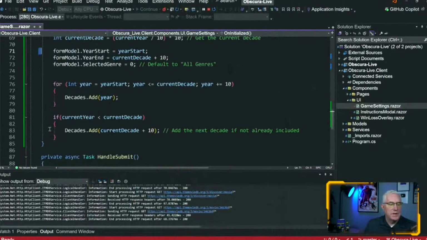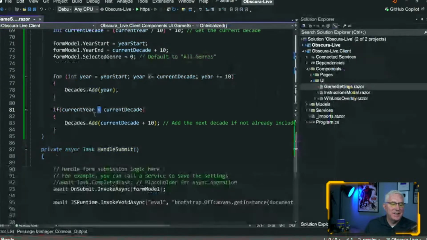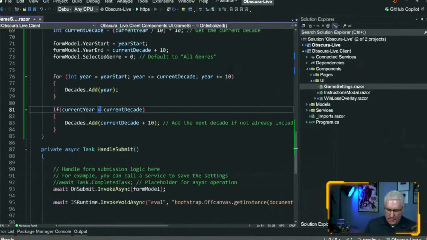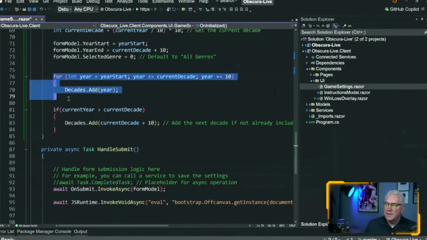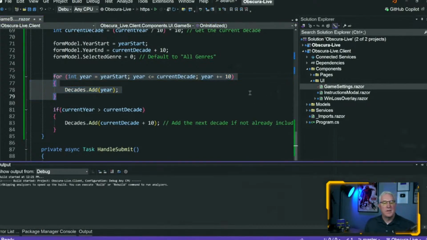So something went wrong here. Oh, I know what it is. It's greater than. All right, so I did less than. So basically, this is 2025. It's greater than the current decade. This will come out as 2020. That'll be the current decade. And so this needs to be greater than that current decade. So we'll add another one. It'll work now.